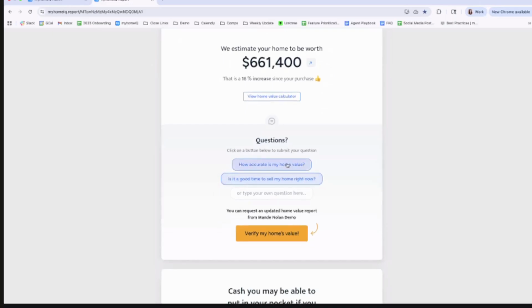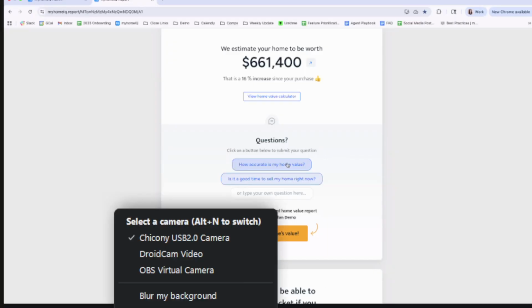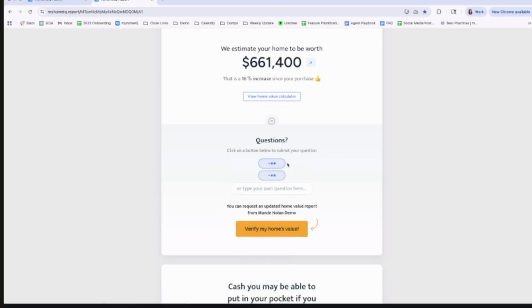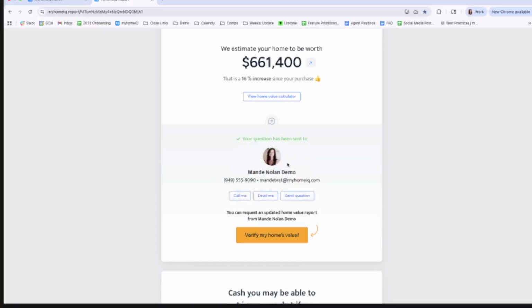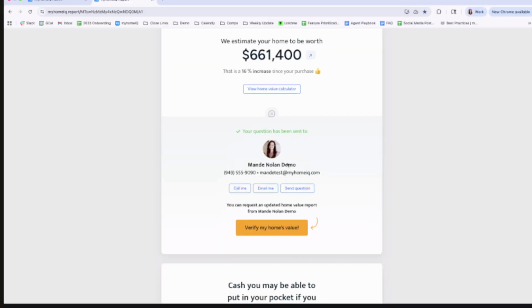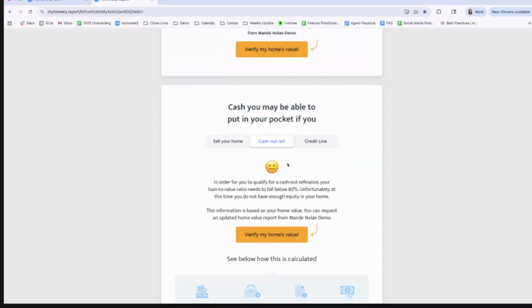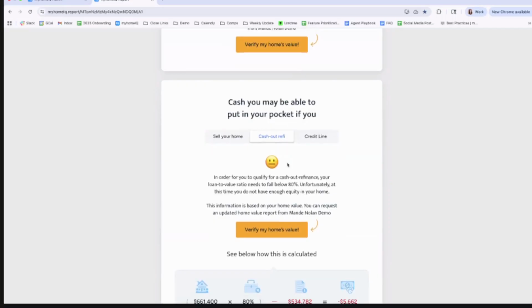This "how accurate is my home value" tends to be the button that is clicked the most. And when that gets clicked, what's going to happen is, go ahead and click it here, you'll notice that that question will be sent to you. You will receive an email notification that that question has come through from that homeowner, and that would be your opportunity to reach out.